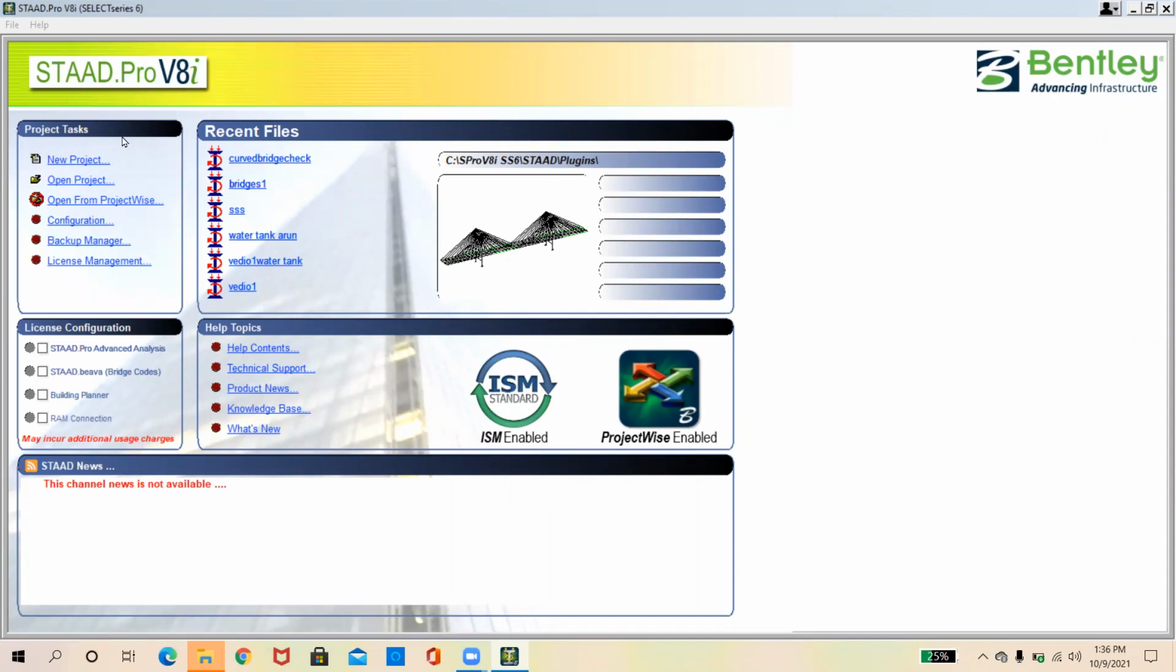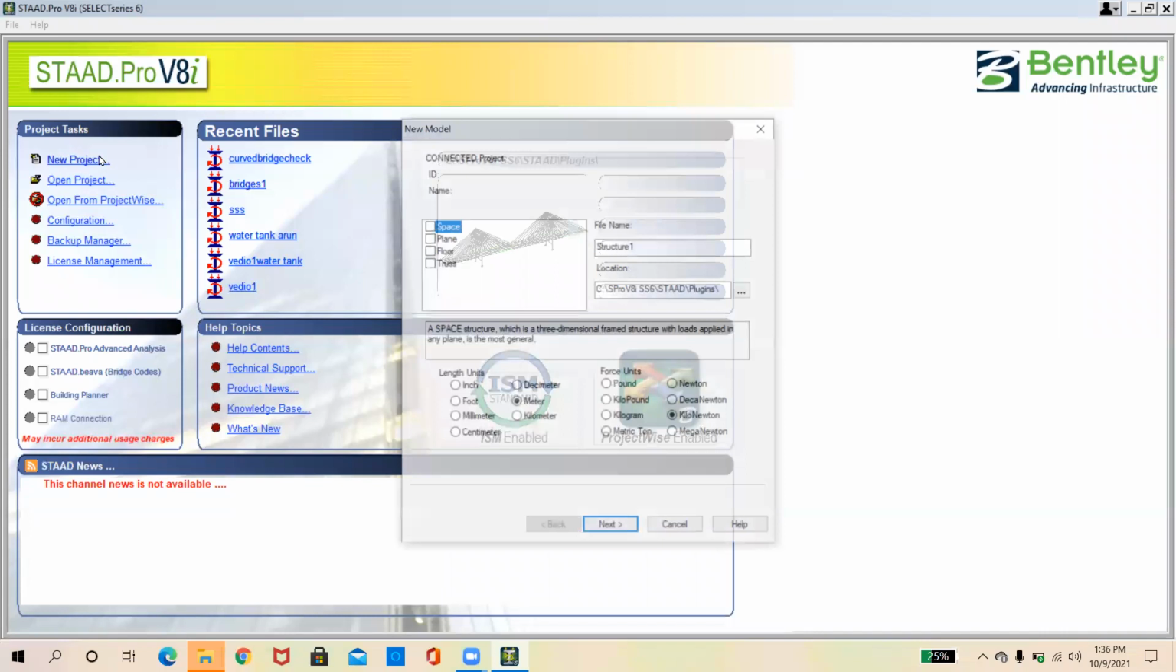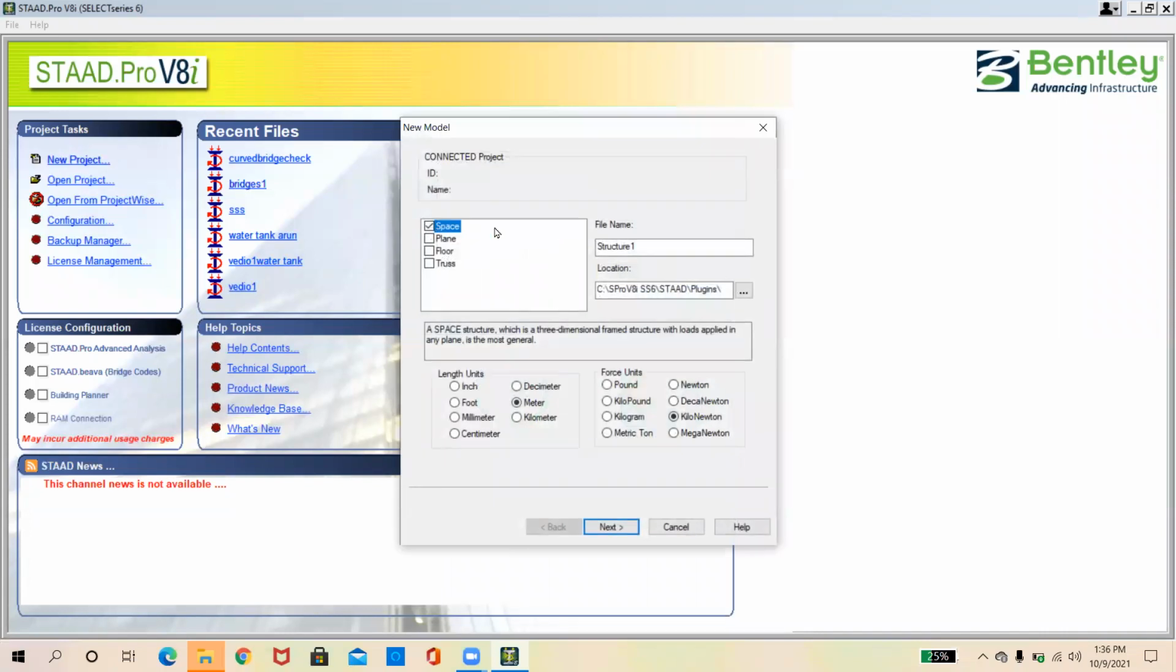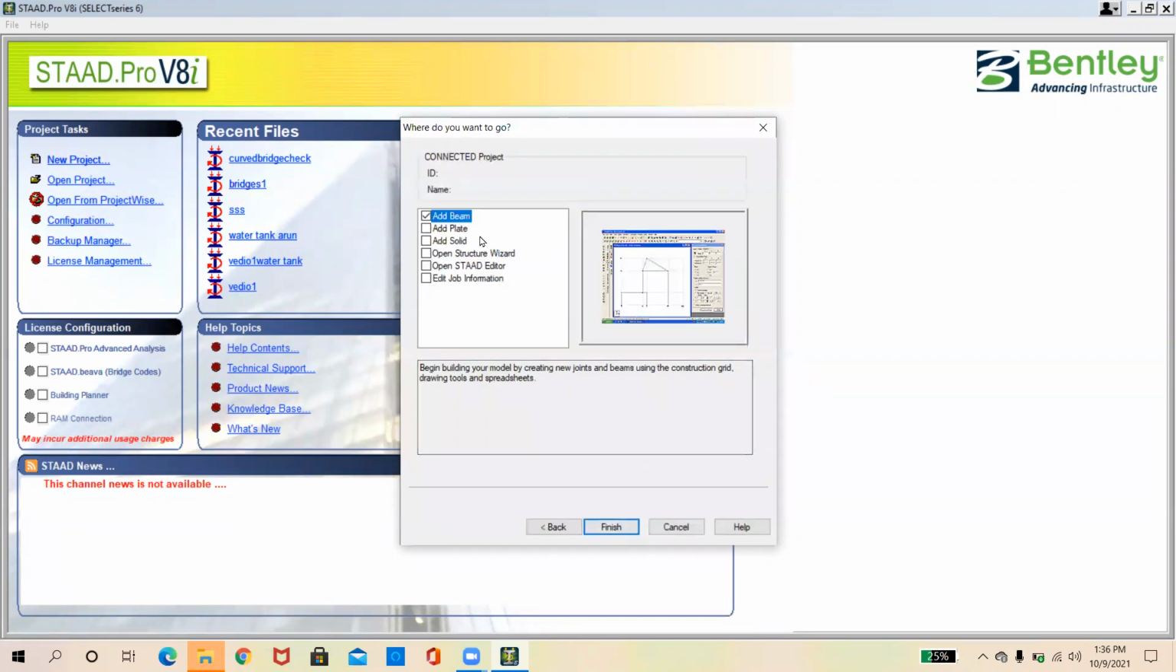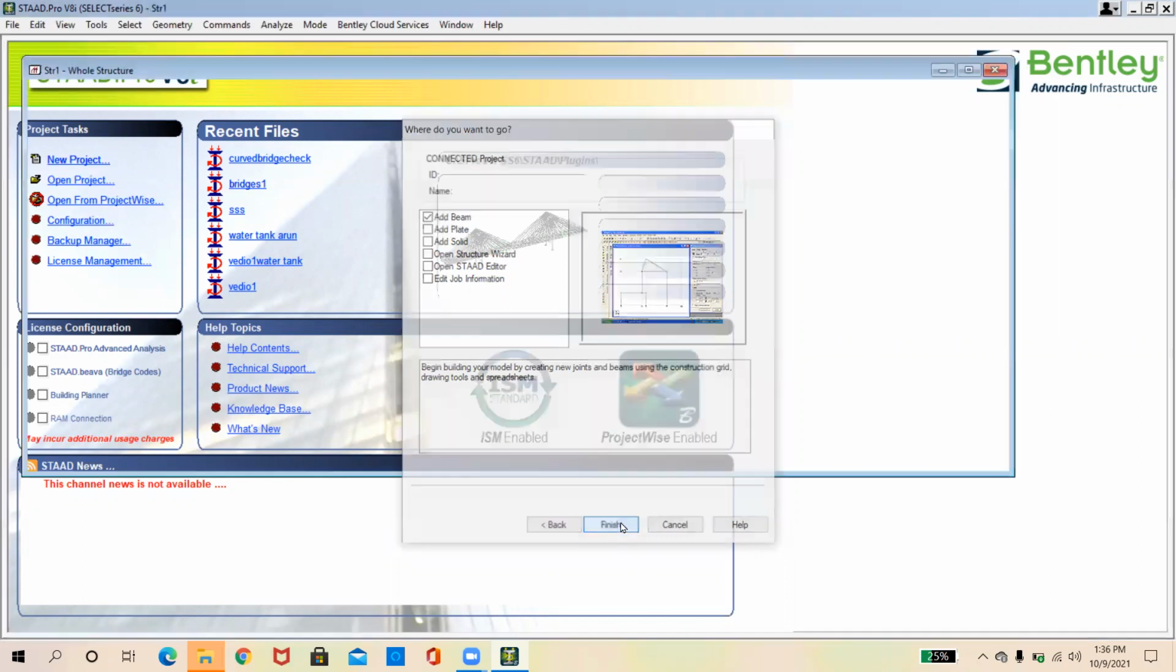Now, in this class, we're going to learn about the modeling of a structure using different methods. So, for that, go to New Project, select the space, and give the file name as modeling. Then the length units will be meters and the force units will be kilonewtons. Go to next. In this, we select add beam and finish.